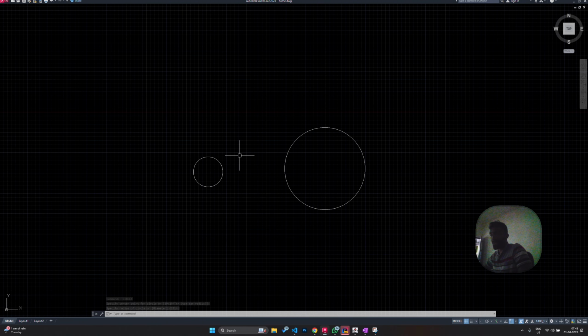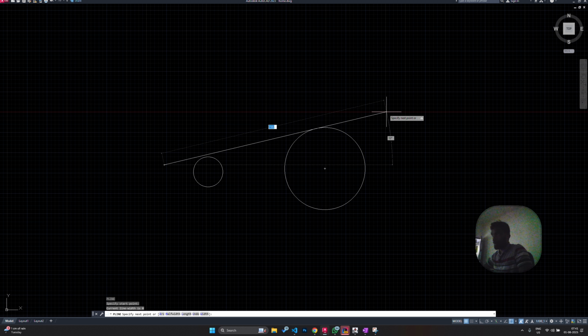Today I'm gonna show you how to draw a line which touches both the circles. Here in this example, I have two circles and I want to make a line which touches both the circles, which we call tangent to both the circles.